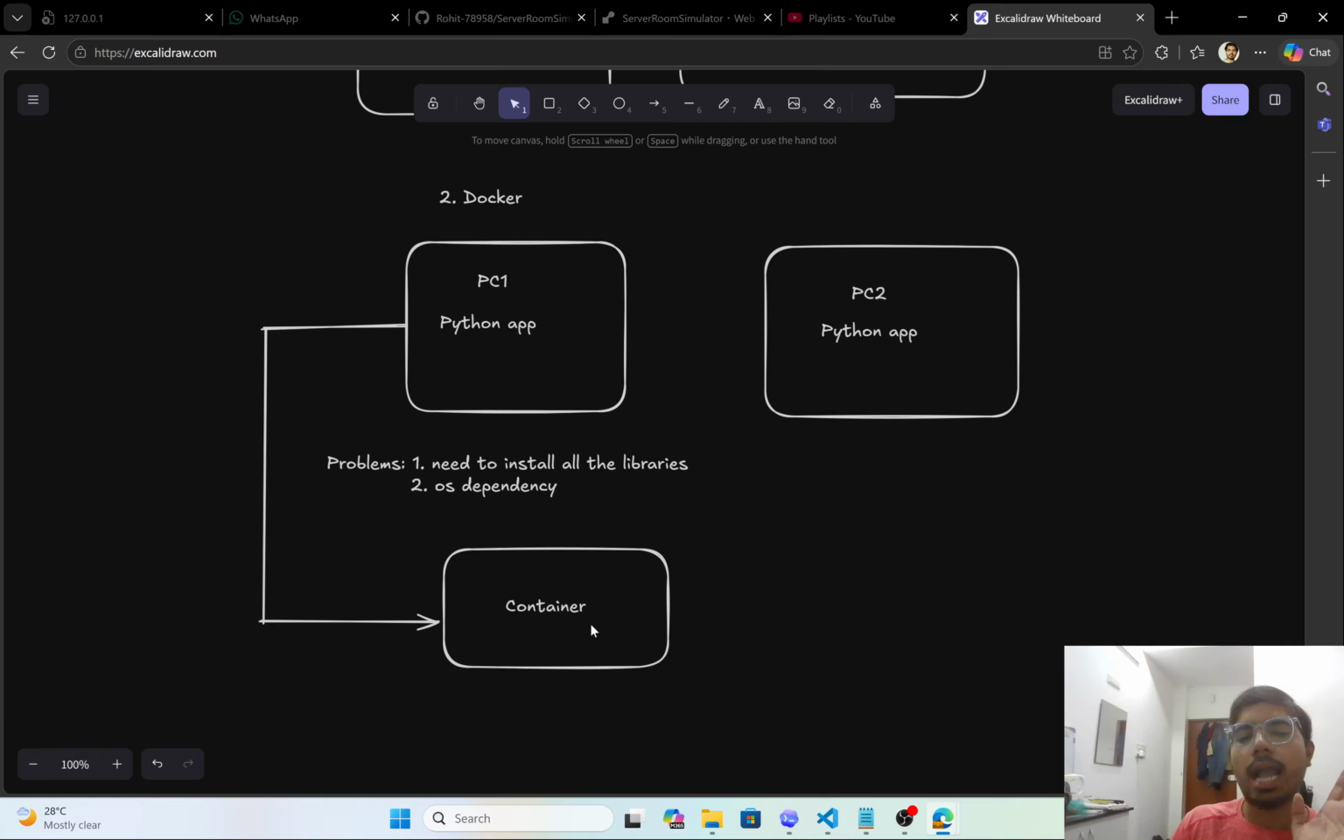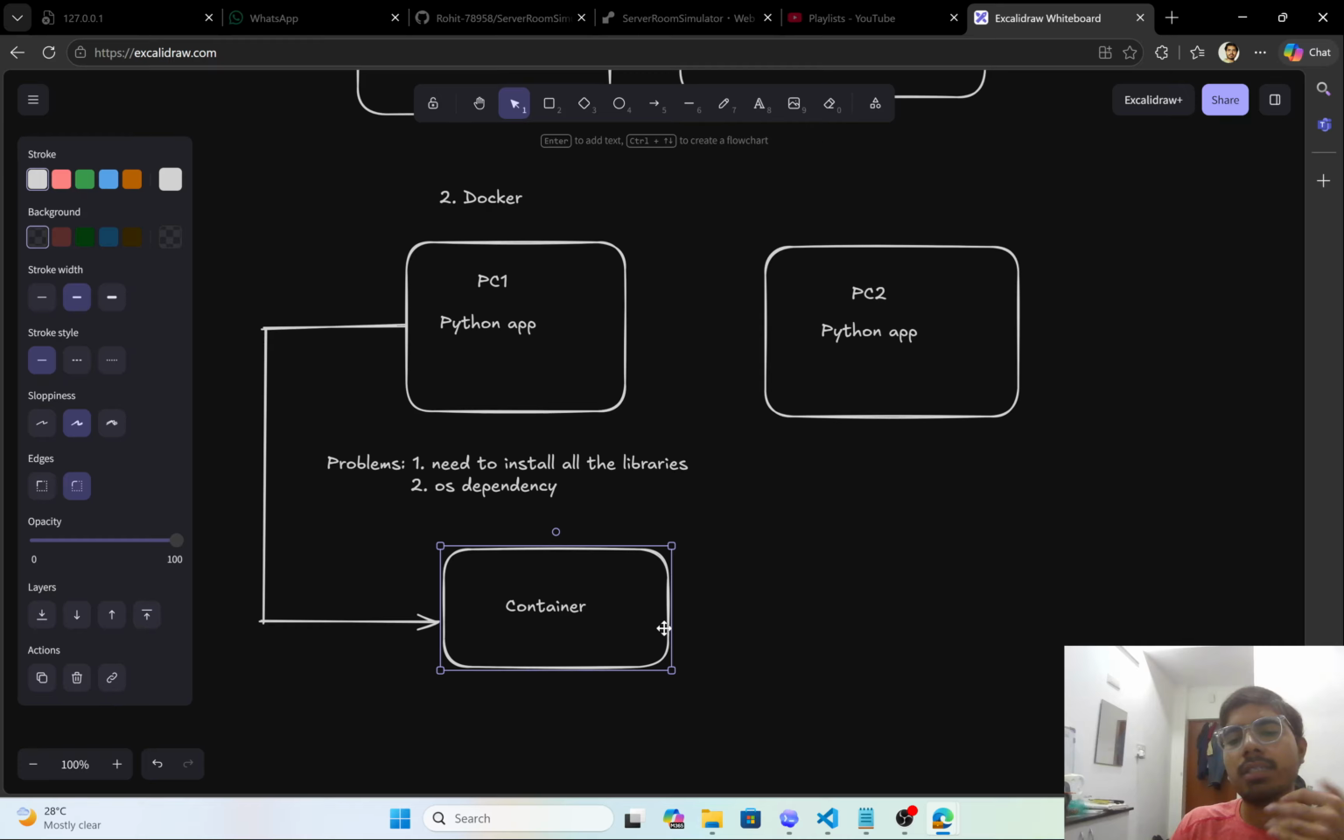And what I will do is, similar to GitHub, I have Docker Hub also. There I will basically push this container. Now, what is this container? First of all, what is this container?